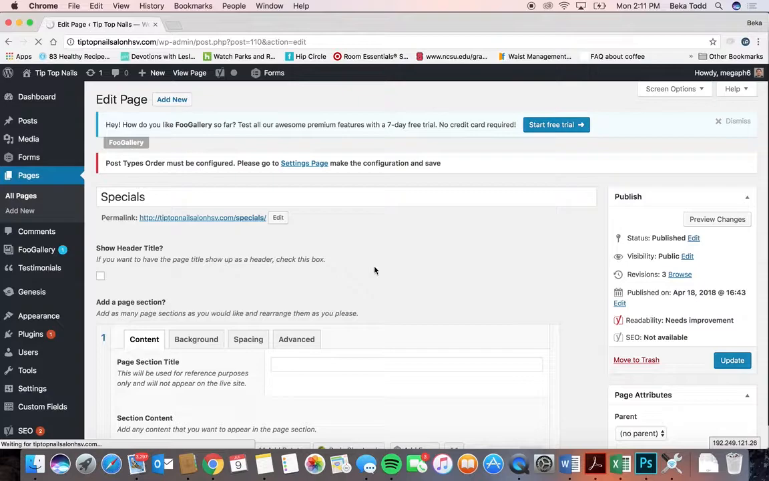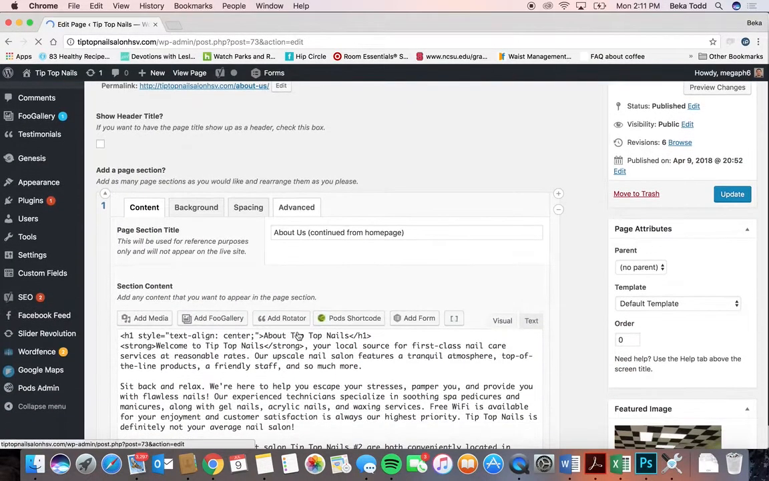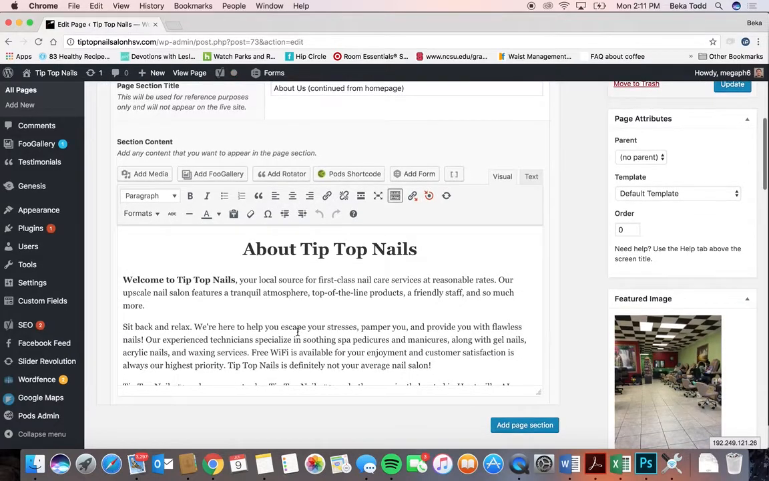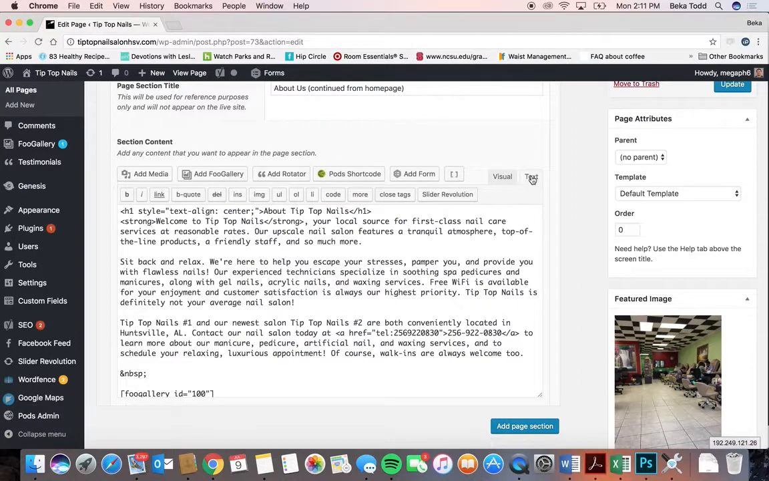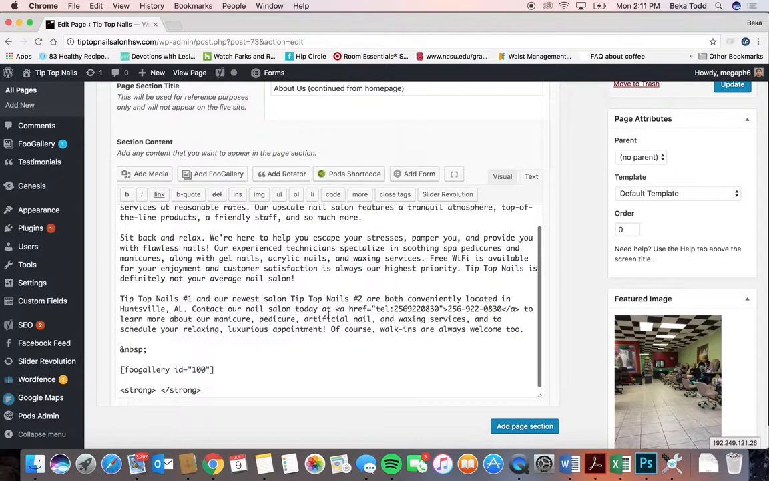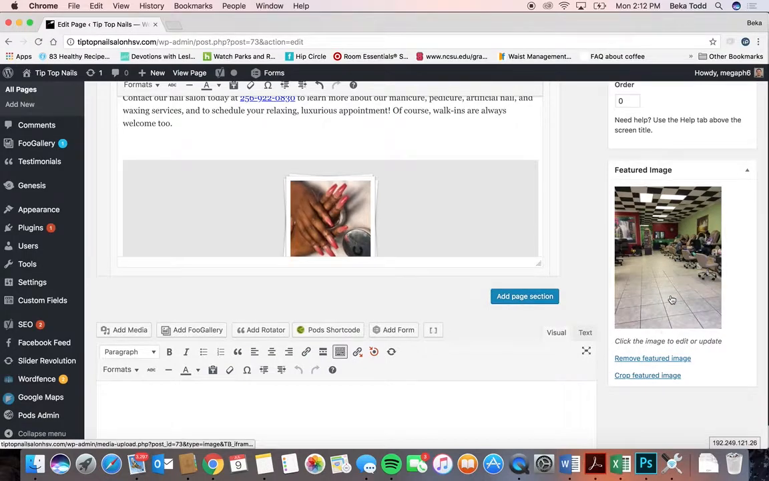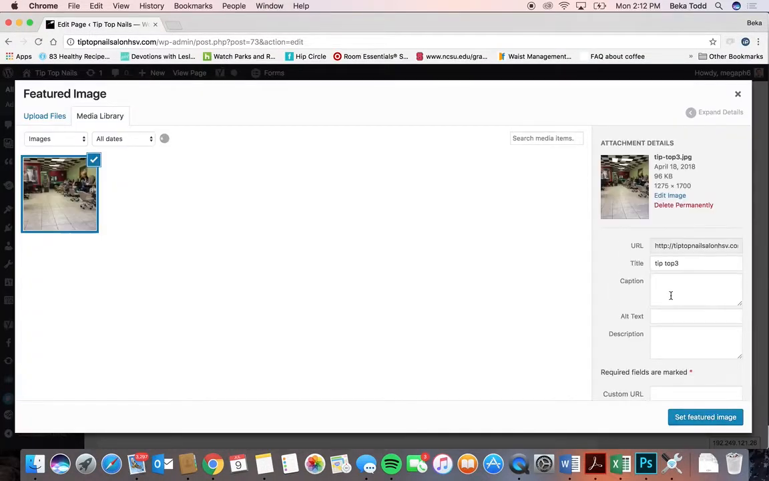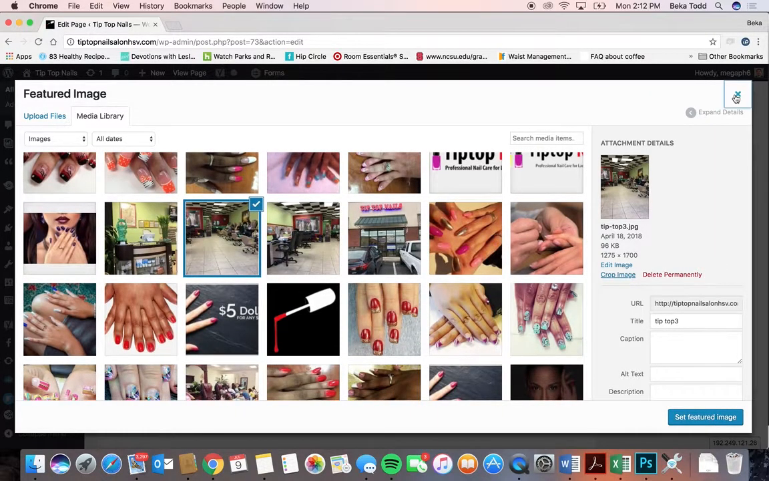And let's look at the About Us page. This has a Foo Gallery. So we have some wording here, and then this is a short code for Foo Gallery. So if you look, there's this side of the text, and then there's this text side of the editor, and you can see the Foo Gallery short code right here. We also have a featured image set on this page, which is set over here through the featured image, and I can click and select any picture I want for that and click set featured image.